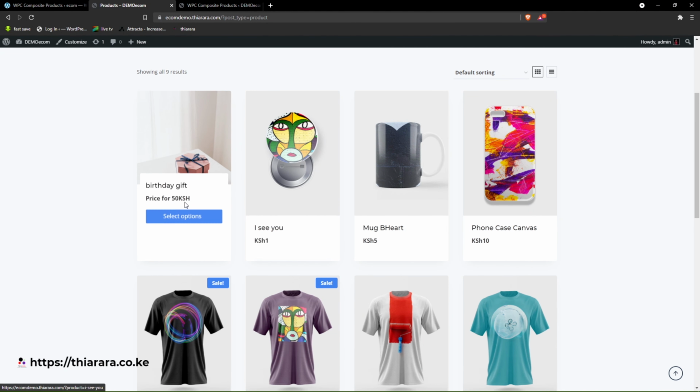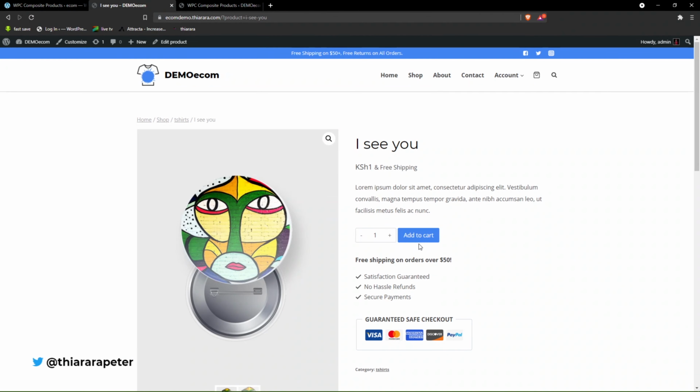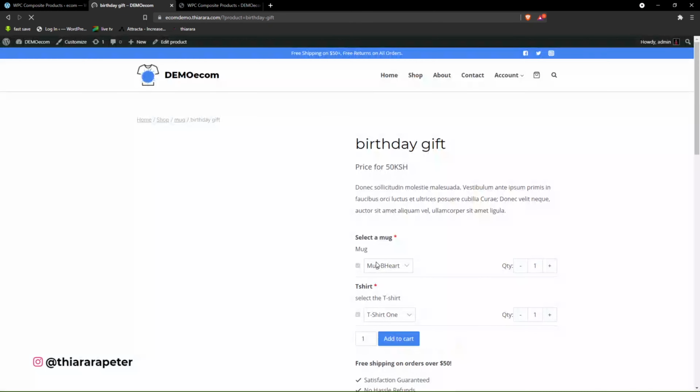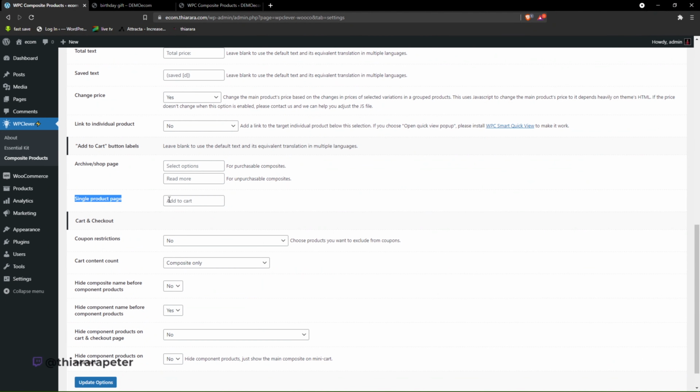So even when you just open a single product here, you'll be able to see we have add to cart, and even for the composite product, you also have add to cart. So once I open here, I also have this add to cart. So it's still an option, you can customize it.